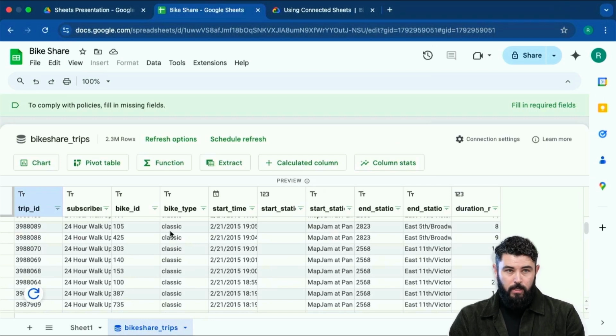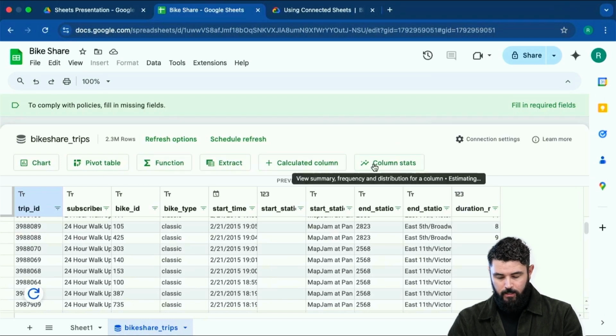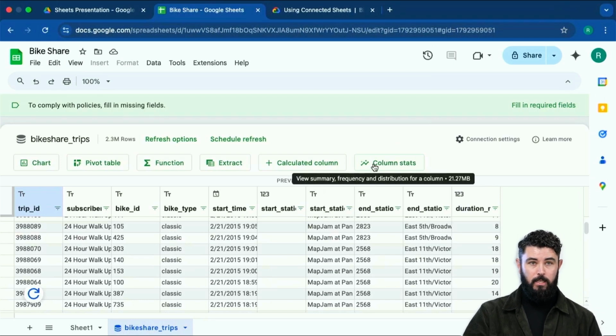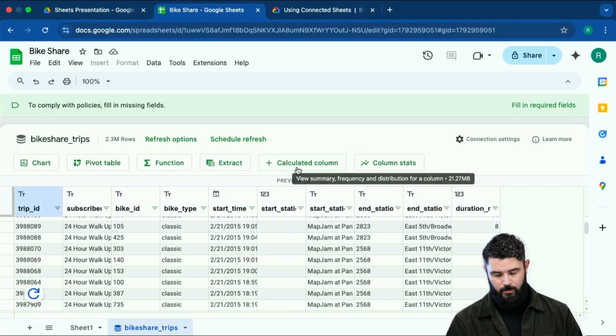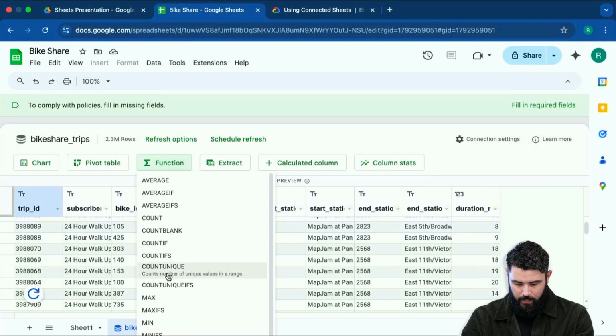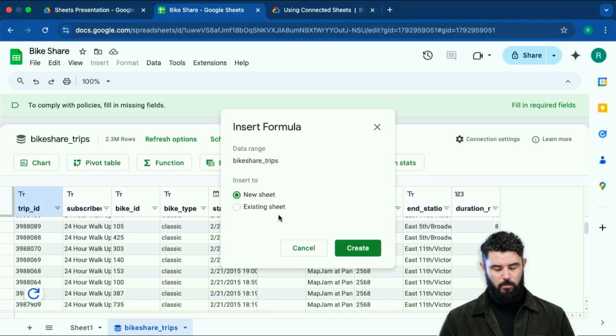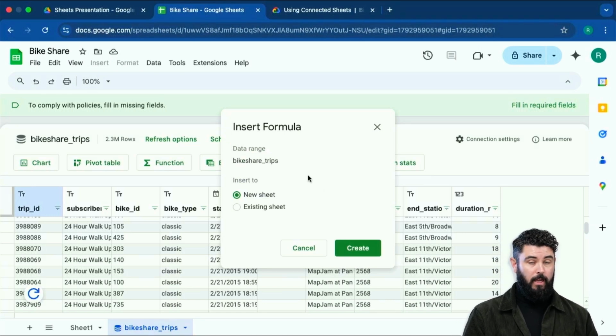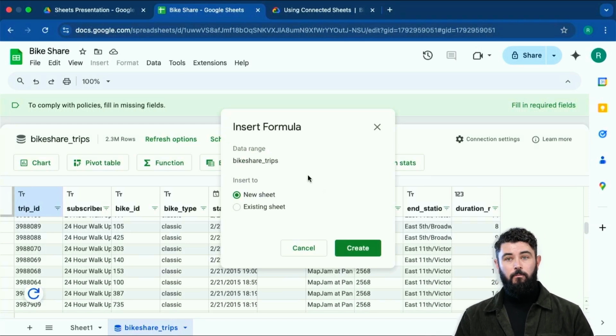So the first thing I want to show is up at this top bar, we've got charts, pivot table, functions, extract, calculated columns, and column stats. These are all tools that we can use to actually act on the data in our preview here, okay? So if I hit function, let's do count unique. It's going to say, hey, do you want to put this in a new sheet? It's not going to put it in the same sheet you're working on. The reason being is this is a preview, right? We can't edit the data that's on this sheet here. We don't want to, because we want to make sure that that information is current and live in BigQuery. That's our source of truth. This spreadsheet's how we visualize things within it.